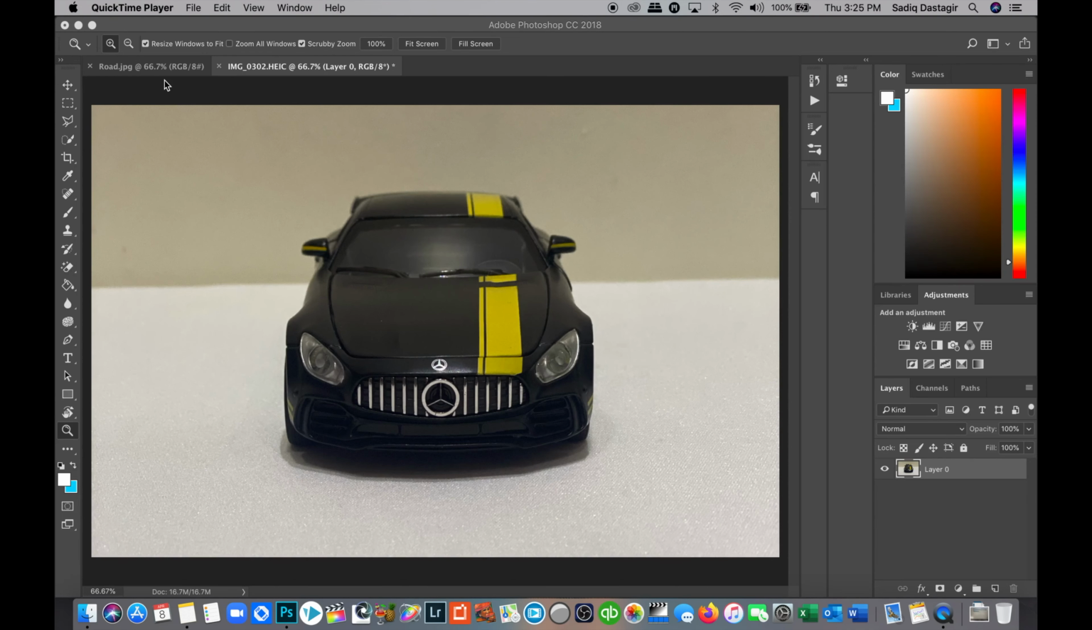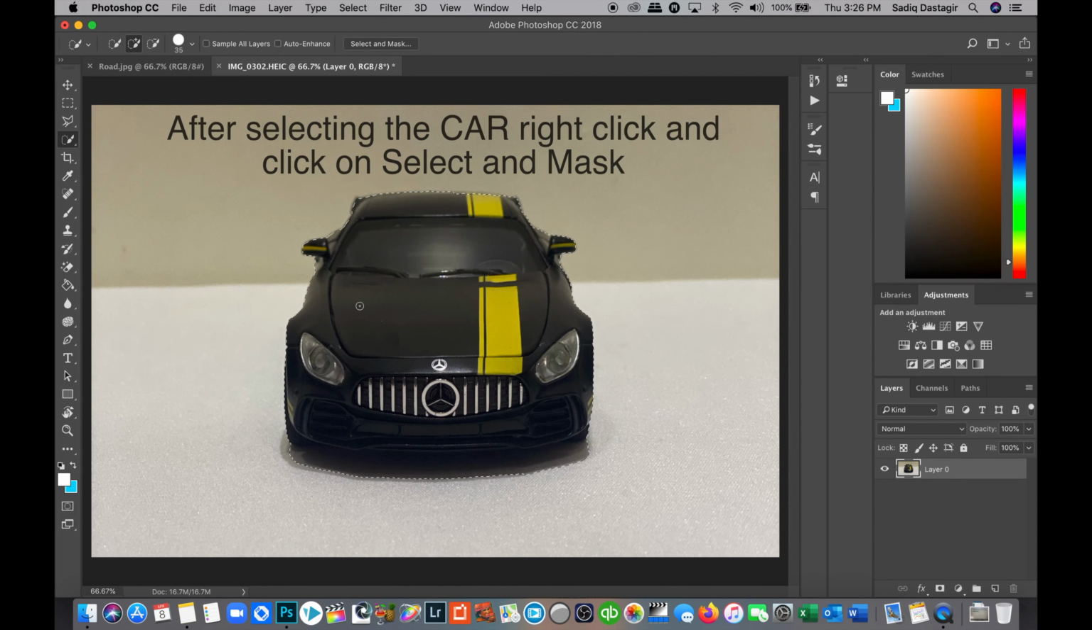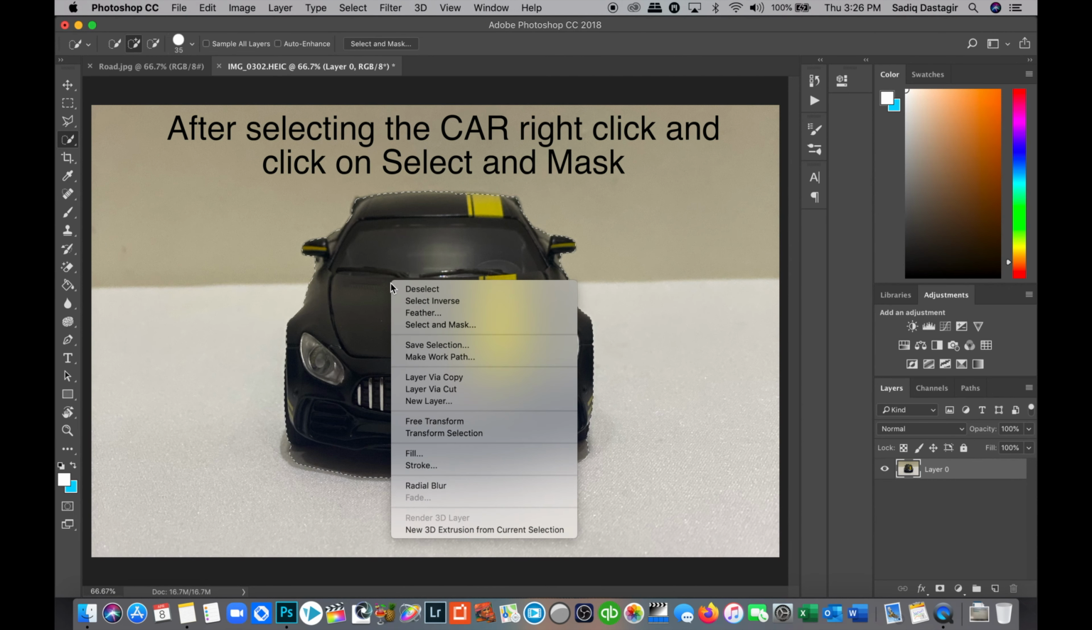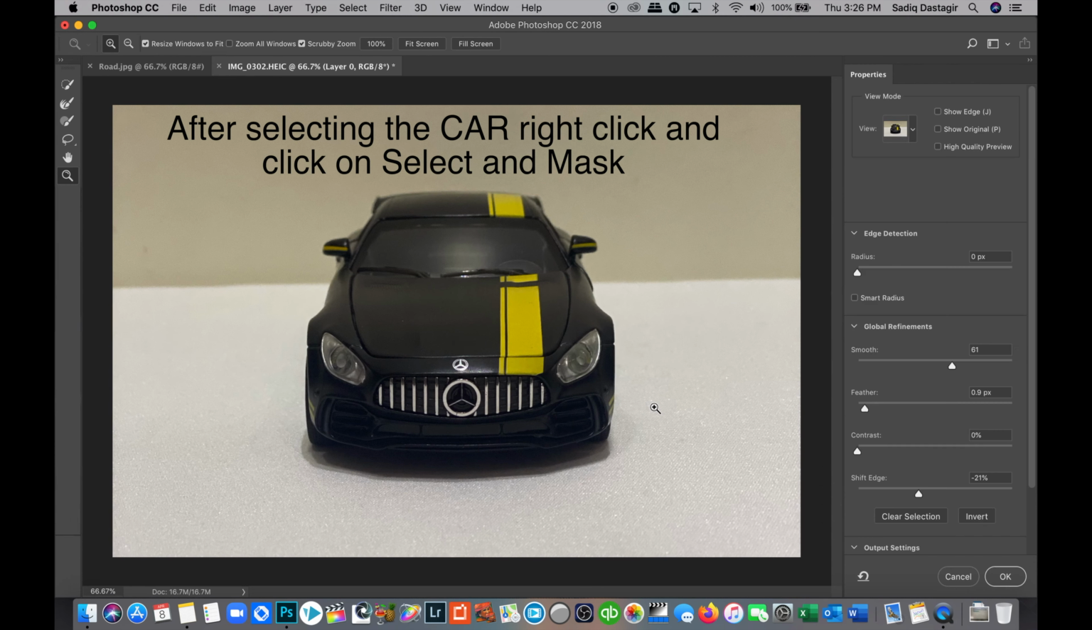So let us now begin with the editing of the image. I have both of the images with me in Photoshop. We have the road and we have the car. I'll be using the quick selection tool and selecting the car now. Make sure it is selected correctly and do not miss out on any parts of the car. I have selected the car now and I'll be right clicking and looking for select and mask.